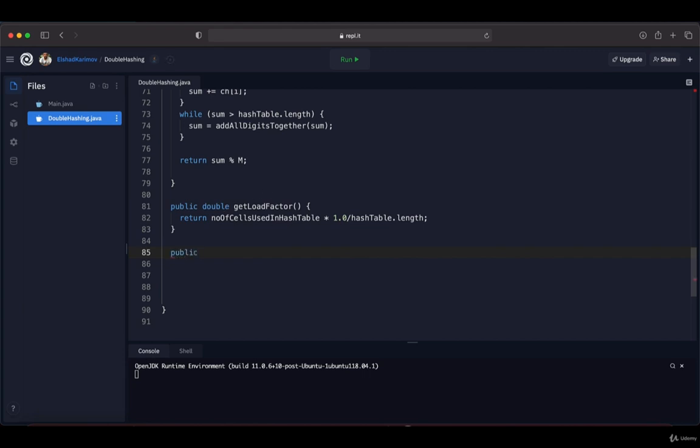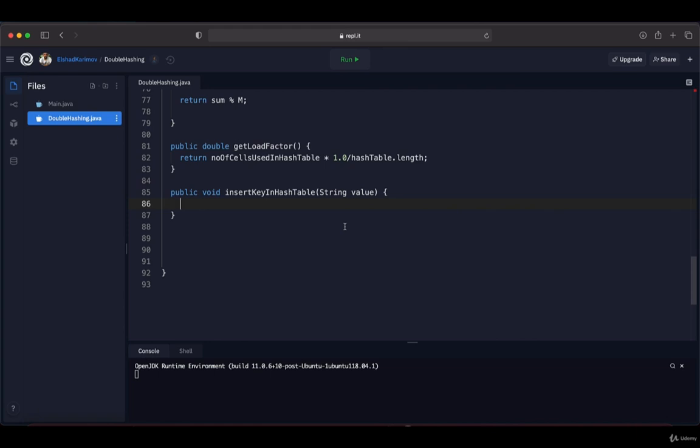After that, we are going to implement public void insert key in hash table. This method will take one parameter, a string value, which is the value that we want to insert in our hash table. Here, the first thing we are going to do is create a load factor, which will save the value that comes from get load factor. Based on that, we are going to decide whether we want to create a new hash table or not. So load factor is equal to, let me just copy this load factor from here and pass it over here.